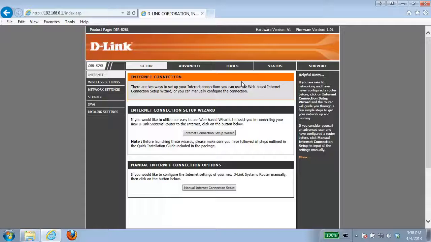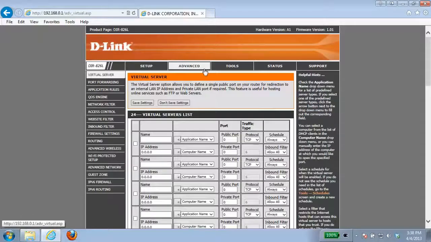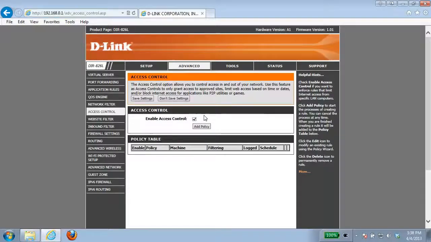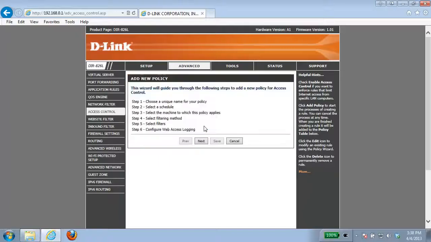Now once you're inside your router configuration, you want to click on the Advanced tab at the top, and then click on the Access Control button on the left-hand side. From here, you want to go ahead and enable Access Control, and then click on Add Policy. A wizard's going to launch, and we're just going to go ahead and hit Next to start it.